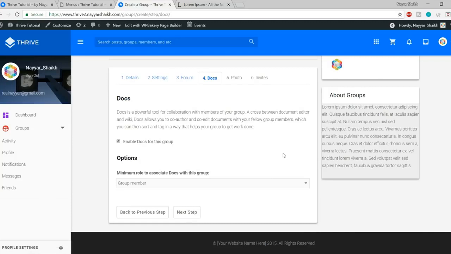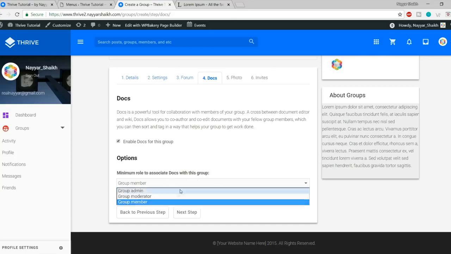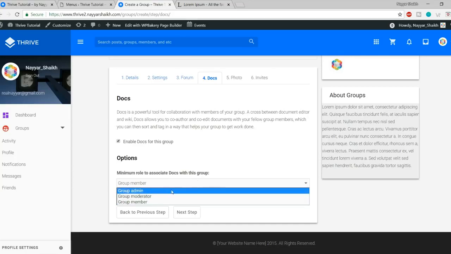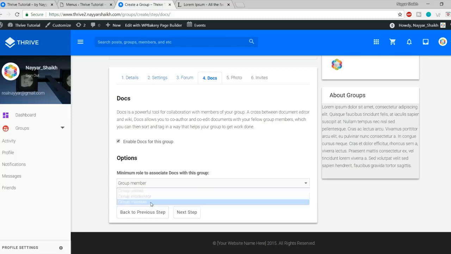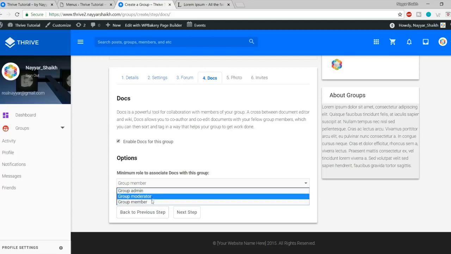Now this option allows the member to create different documents like we create on Facebook or we create on Microsoft Word and so on. So whether you want to enable documents for this group, so I want to enable it. And minimum role to associate docs. So who can associate a doc or create a document? So you can select this. Only an admin, moderator, or a member. So I want member. If you select member, obviously everything is selected.